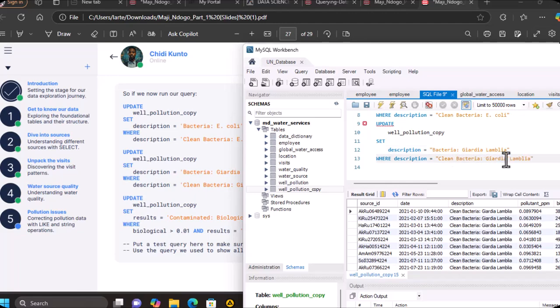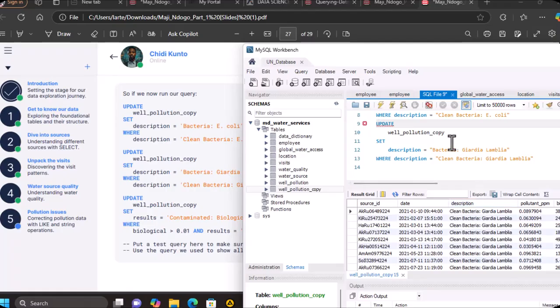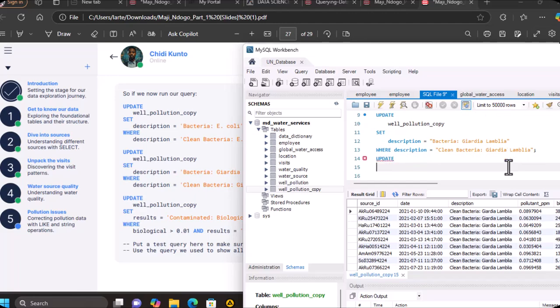Okay, so I have this here. Sorry. So the first one I didn't terminate. So here I terminate this one. I am done with this one too. Then I'll do the last update that says update well pollution copy.